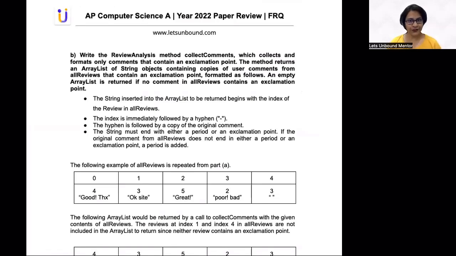Let us now look into part B of the question. In this part B, we are supposed to write the method collectComments of the ReviewAnalysis class. This method should collect and format the comments only if the comment contains the exclamation point. It should return an ArrayList of String objects containing copies of all the user comments from all reviews that contain an exclamation point, formatted as follows.